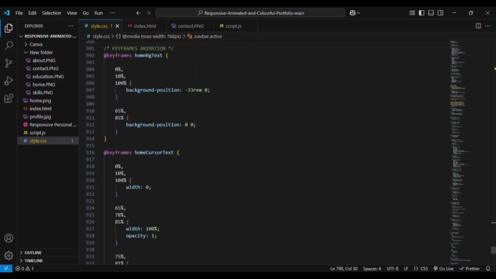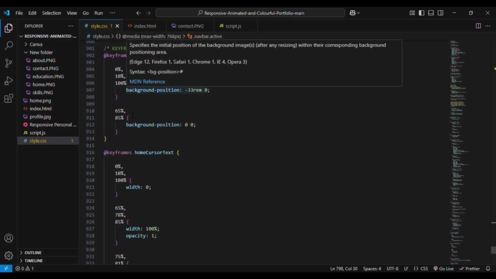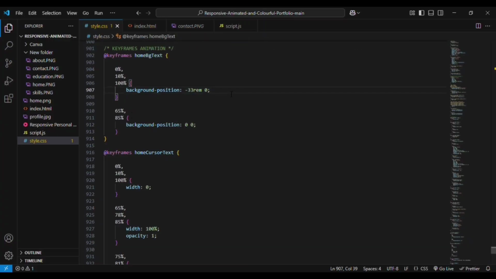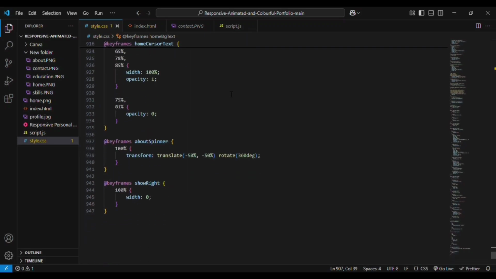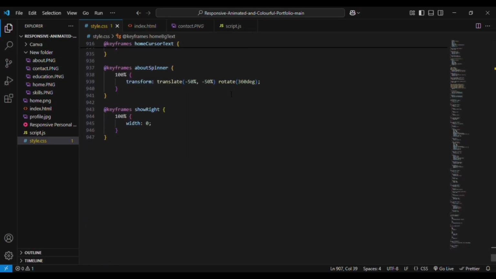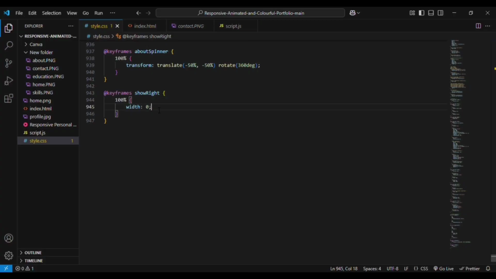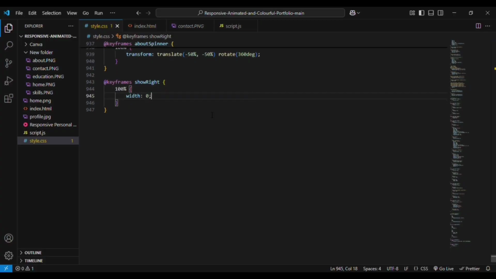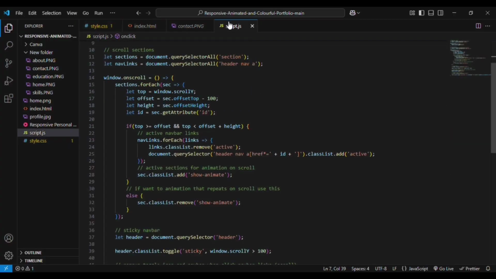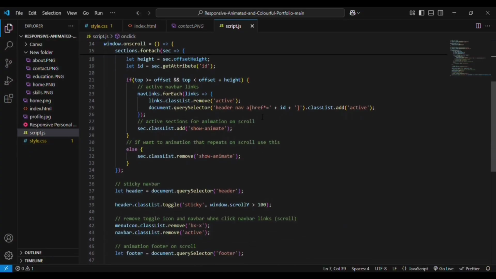By using keyframes we can add an animation by mentioning the percentages at which we want the animation to take place. You can write it here, and you can see this is for the home cursor and about spinner and show right button, that is width equal to 0%, 100%. This is the entire one.